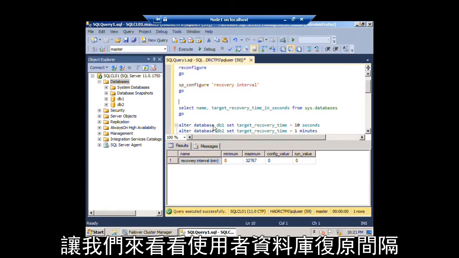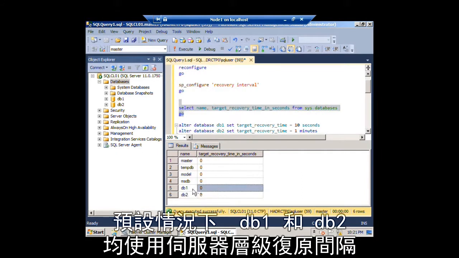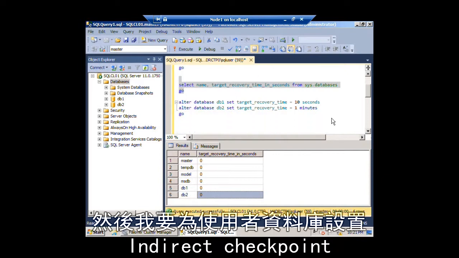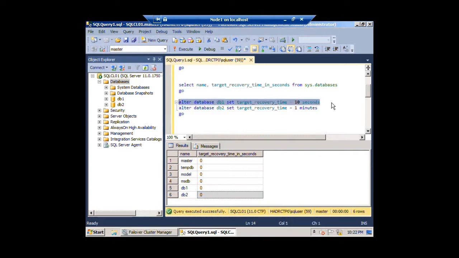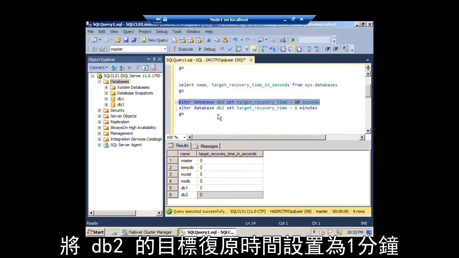And let's have a look at the user database recovery interval. So you can see DB1 and DB2 by default are using the server level recovery interval. Then I will set the indirect checkpoint for the user databases. Here I set DB1's target recovery time as 10 seconds. And for DB2, I set the target recovery time as 1 minute.